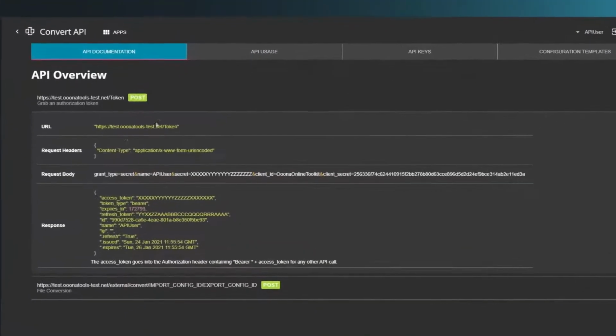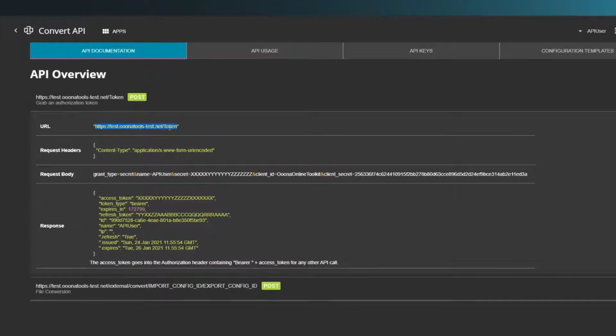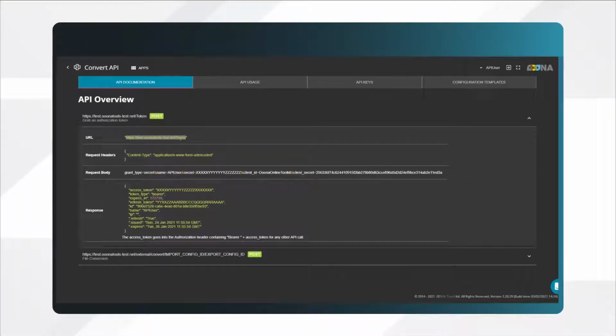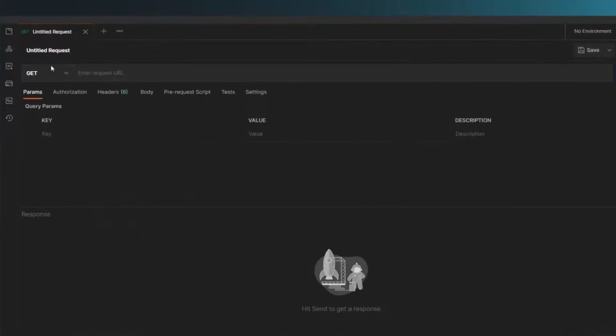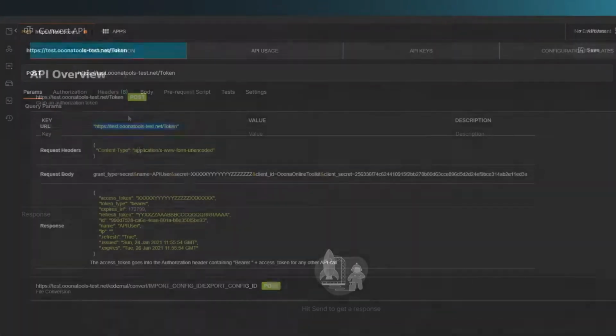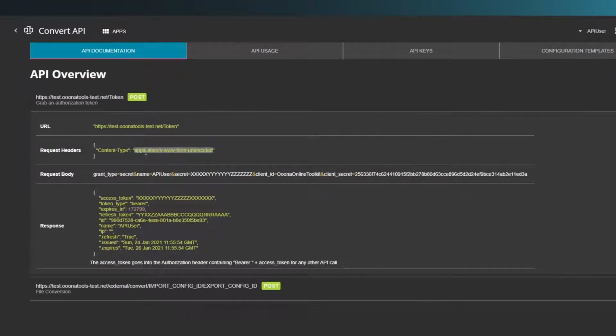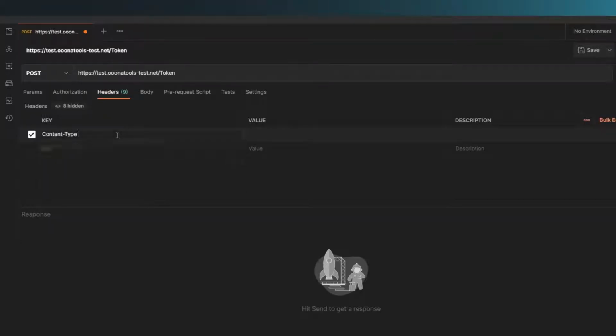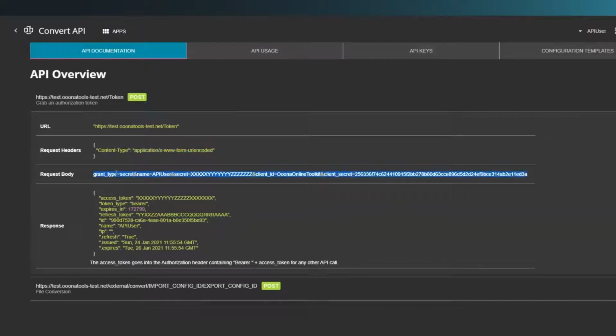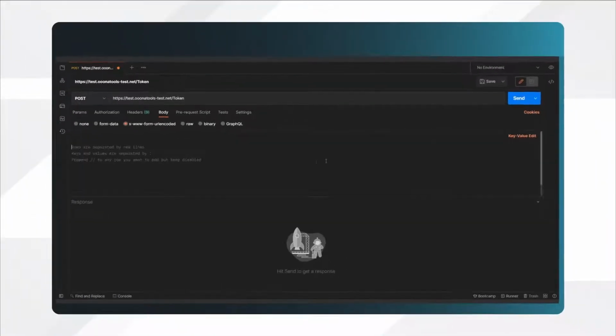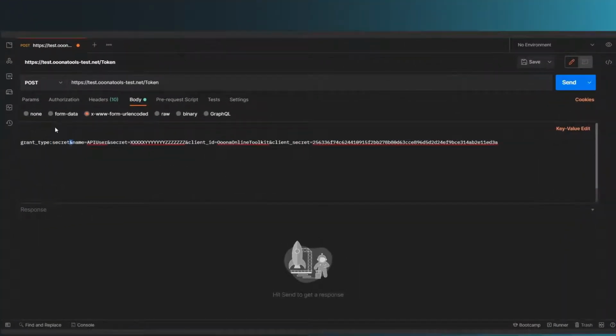To start using the API, you'll need to use the token endpoint. Copy the URL value. Paste it in a post request. Copy the content type header and the request body. The only value you should replace in the request body is the secret.